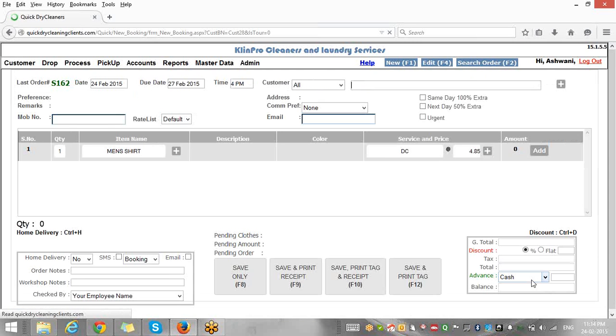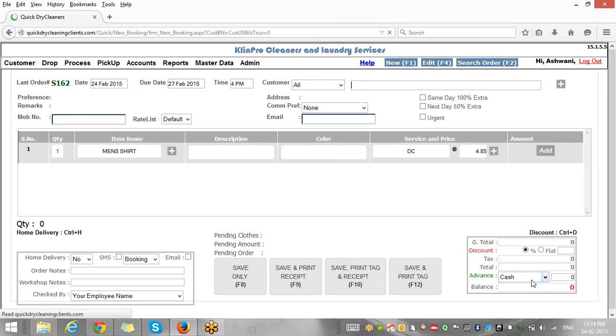Once we click that, we land onto our order generation screen. Now the screen is pre-filled with the customer information, and now we move ahead to take an order. So for example, this customer gives me say 2 shirts.